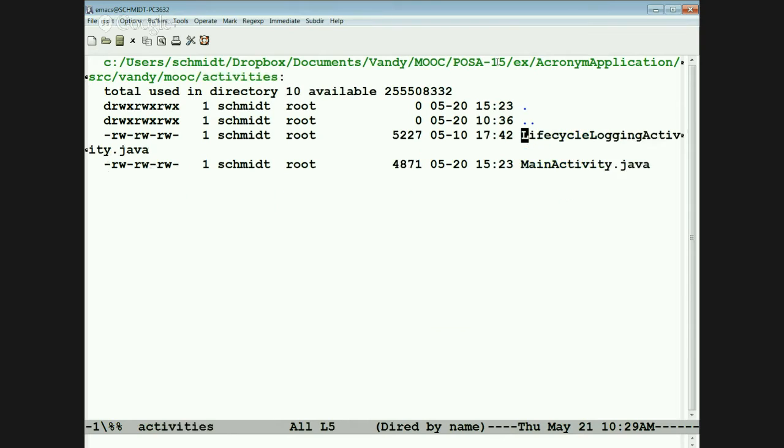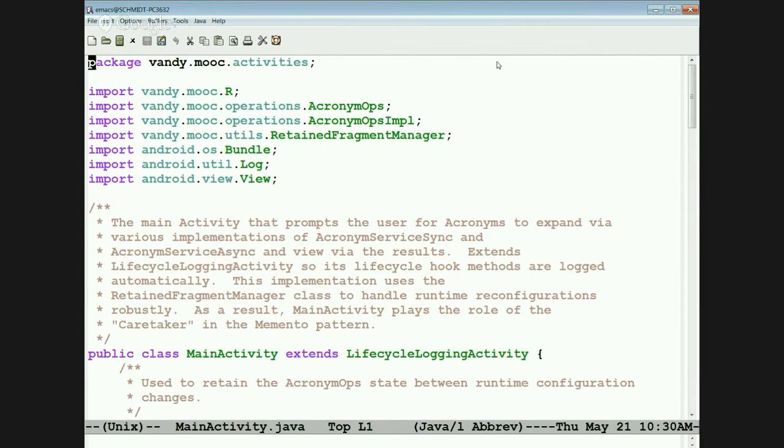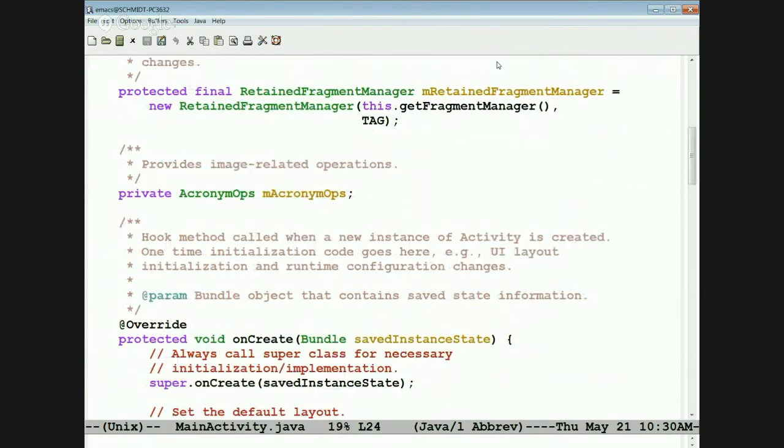Let's go ahead and take a look at the activities part first. As usual, we have a lifecycle logging activity that is used to log things. We have the main activity. The main activity works the same way that almost all of them have worked so far. Very little is going on in the main activity other than handling screen rotation and handling certain lifecycle operations that are important. The only piece of state that's in the activity at all is called acronym ops.